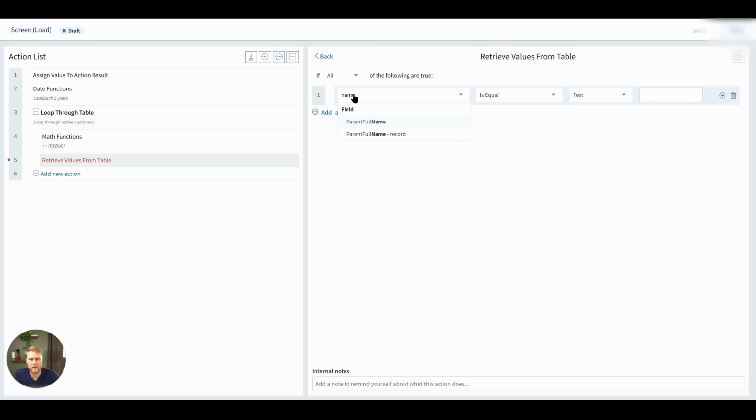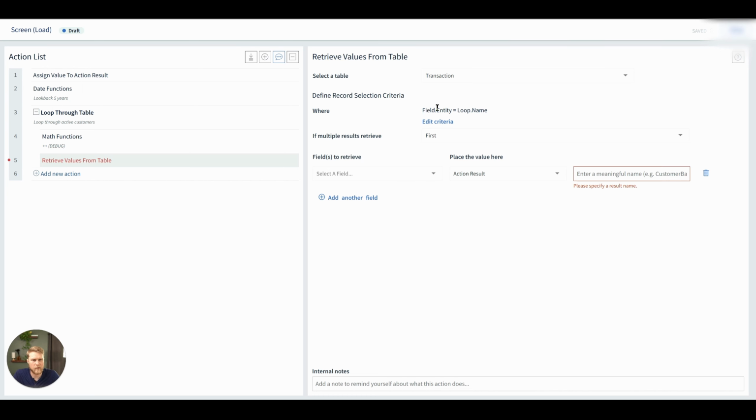So we're going to say where the entity is equal to the name on the loop. So look for transactions that match the name of the customer we're looping through, which is a unique field. So it's fine to do that. So I'm going to call this latest transaction and get the last one. So we just want whatever the most recent transaction is for this entity. Okay.